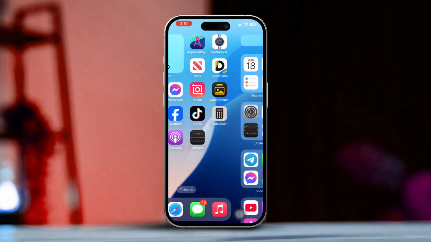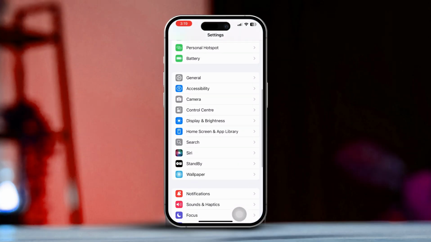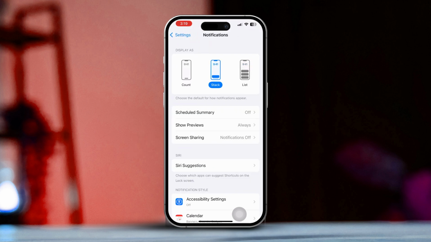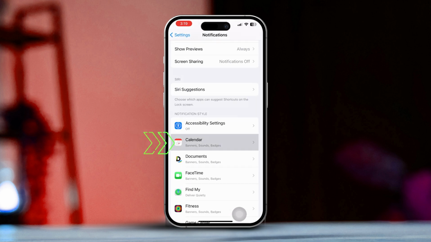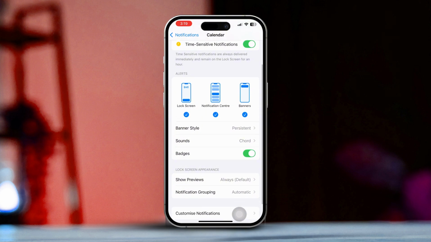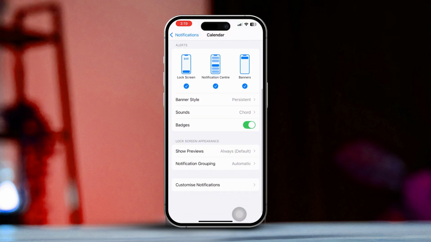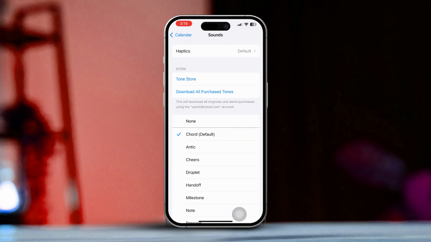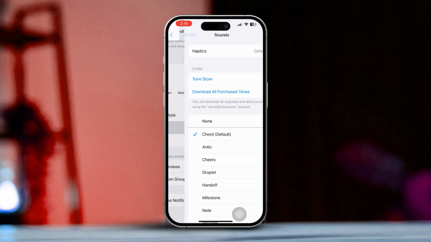Enable alert notification. Open Settings, scroll down, tap Notifications, scroll down, find the Calendar app. Make sure to turn on all the notification settings. Scroll down, tap Sounds, make sure that alert sounds is set.